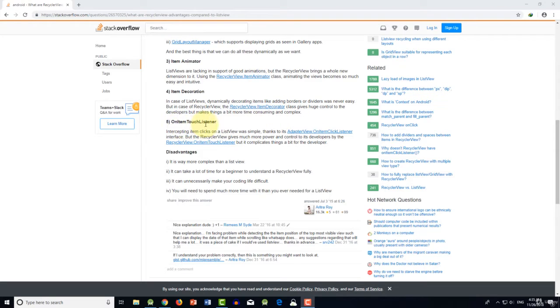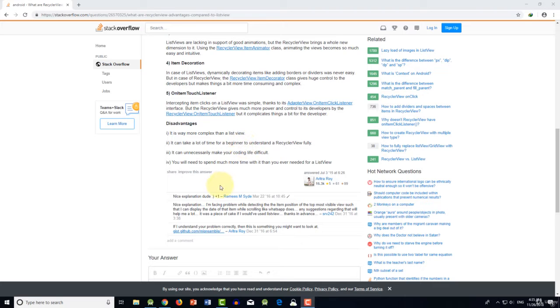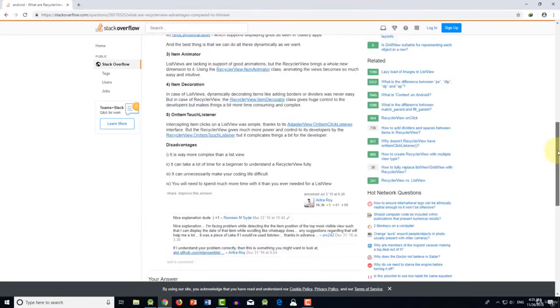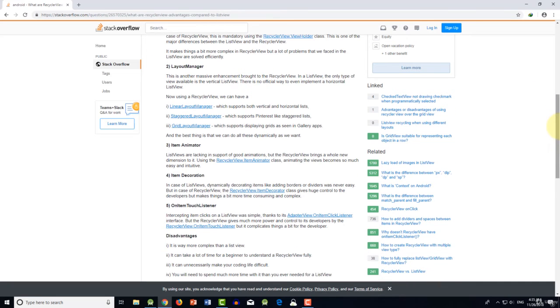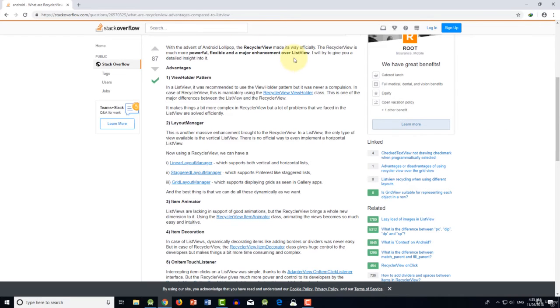We also have OnItemTouchListener. Intercepting item clicks on a ListView was simple, thanks to its AdapterView.OnItemClickListener. So you should already be familiar with the OnItemClickListener of ListView. But the RecyclerView gives much more power and control to its developers through the RecyclerView.OnItemTouchListener, but it complicates things a bit for the developer. We also have some disadvantages, but they are not much to consider because the advantages that we get from the RecyclerView outweigh its disadvantages.